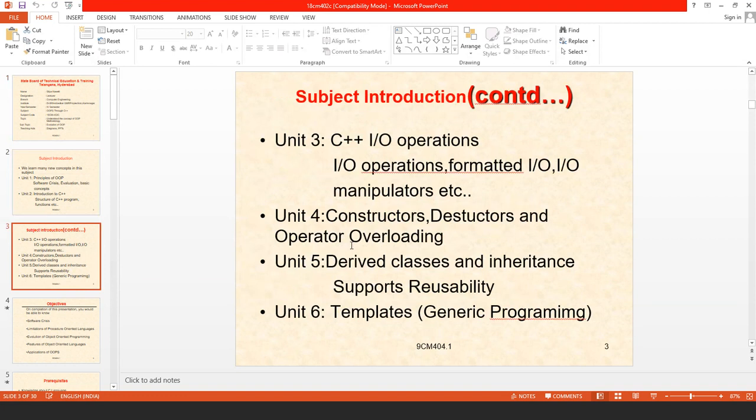That means when we are printing something onto the screen, can we change the format or the appearance of the output? So we learn those things in formatted input-output, and also using some manipulators we can change the appearance of the output, and at the time of reading input we can take only the necessary input to the program using these manipulators. Those will be in the third unit.